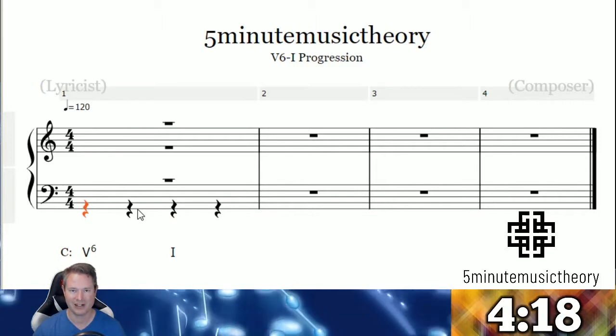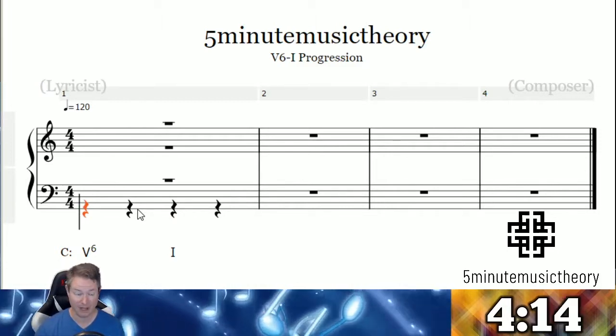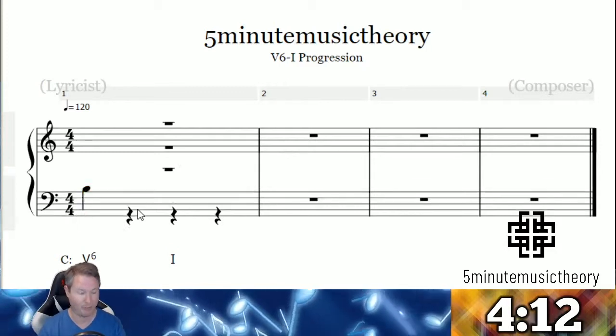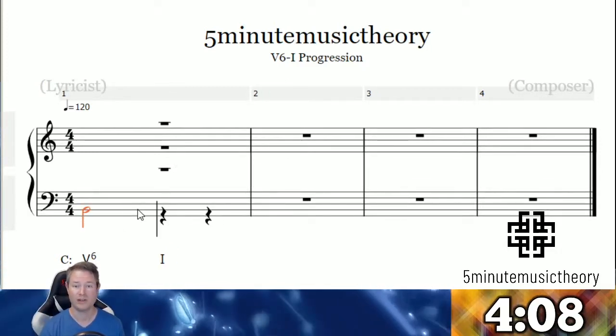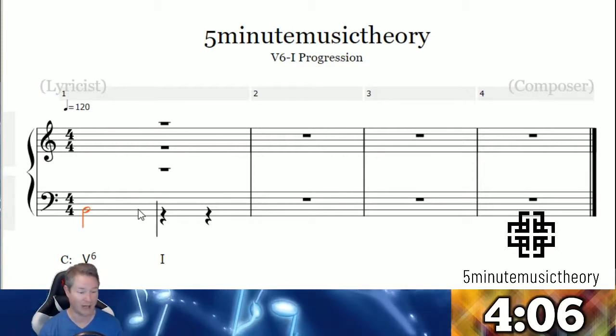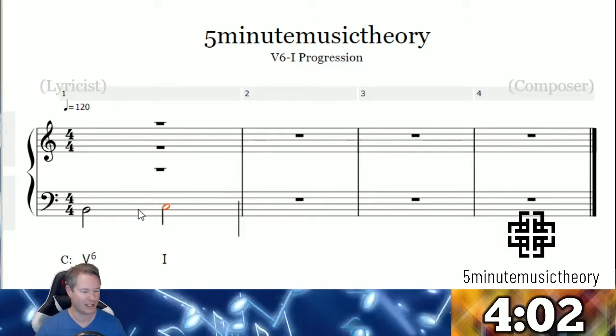Dominant 6 is a dominant in first inversion. So in C major, dominant is G, and since it's in first inversion, B is going to be our bass note. That B is pretty high, so how about we use this B, which gives us a lot more space. That means that the next bass note's going to be C, just like this.